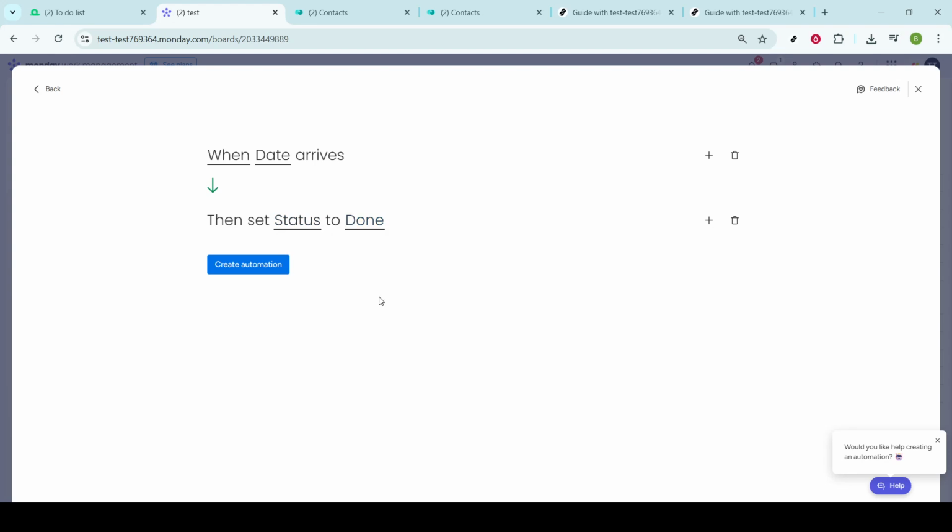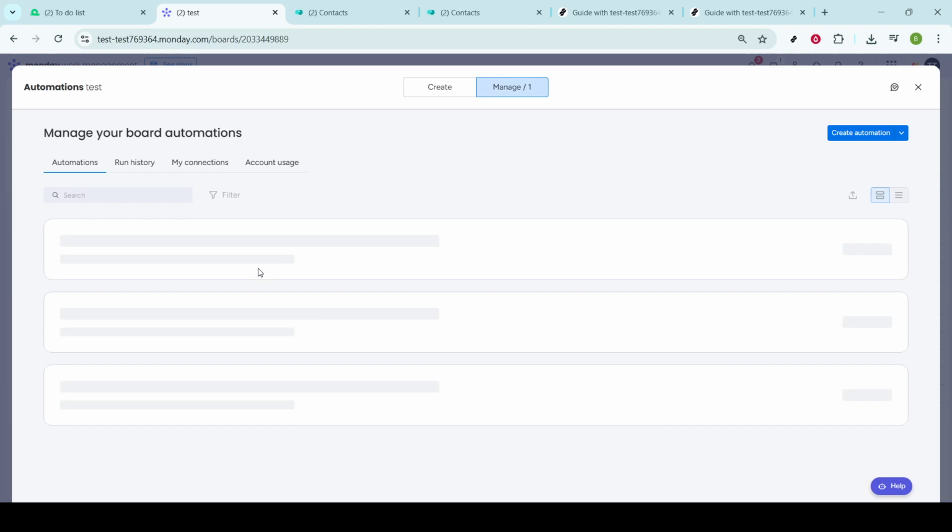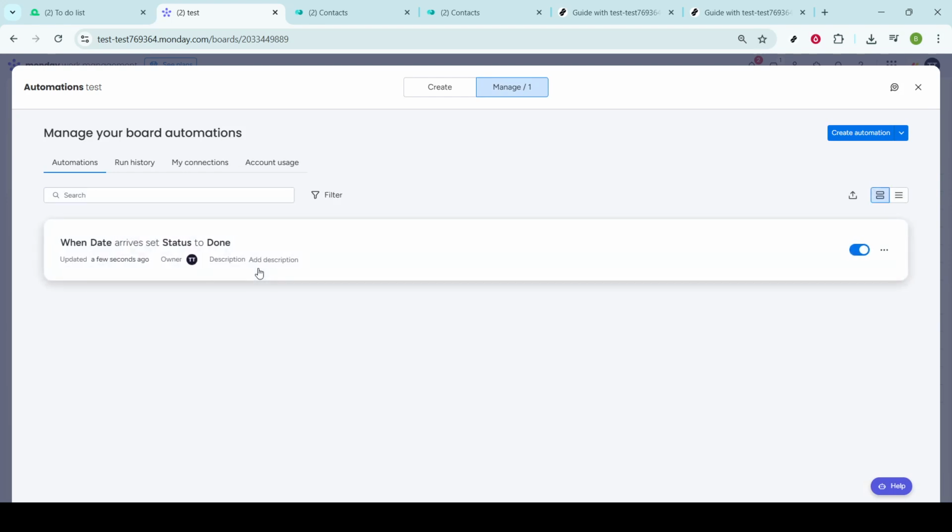Finally, once everything is set up to your liking, the last step is to click on Create Automation. This final action embeds your custom automation into the board, ensuring your workflow is dynamic and responsive to the triggers and actions you've configured. And there you have it.